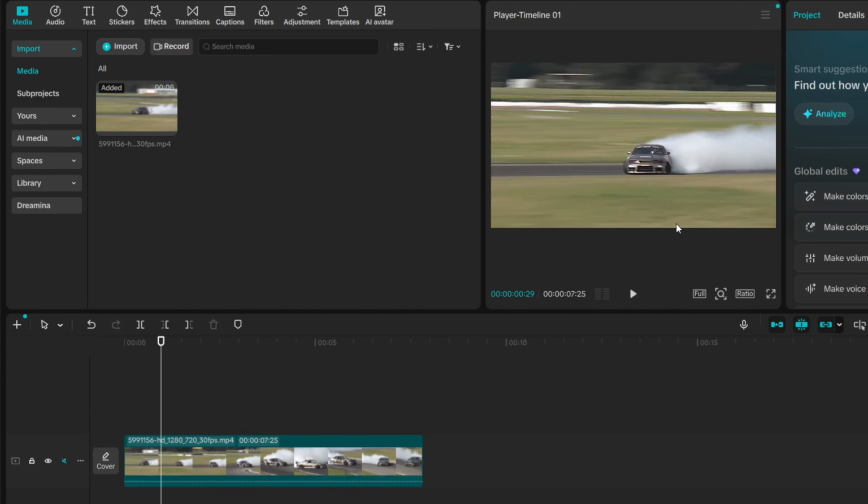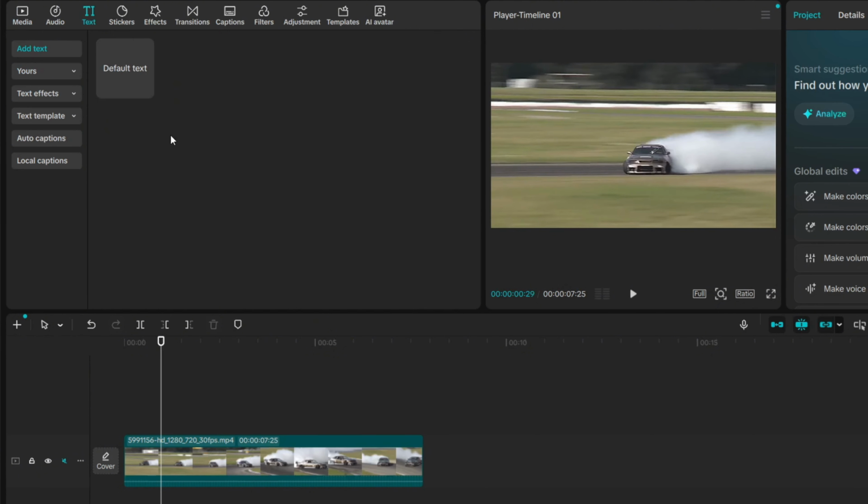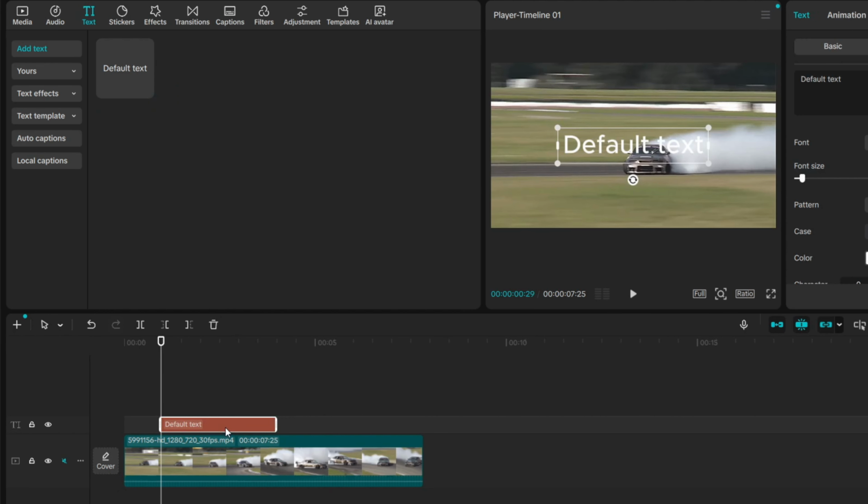So let's get started. I've already dragged and dropped my clip into my timeline, and let's say I want to add some text to describe the scene. So the first step would be to click on the text panel you can find at the top left of your screen, and here you can add some default text.